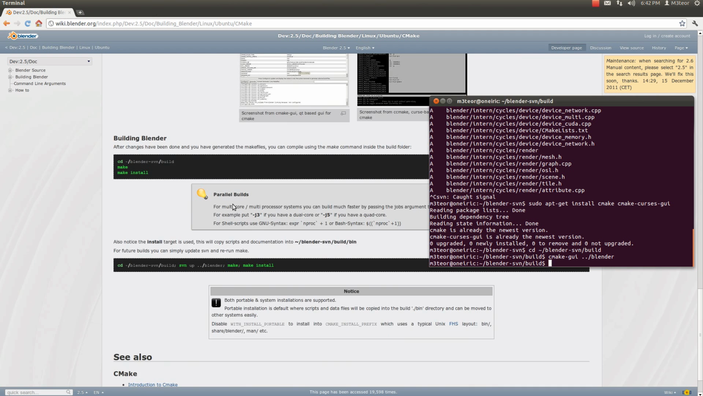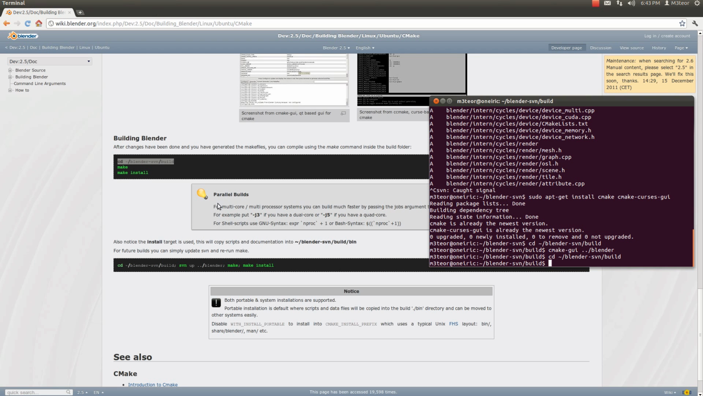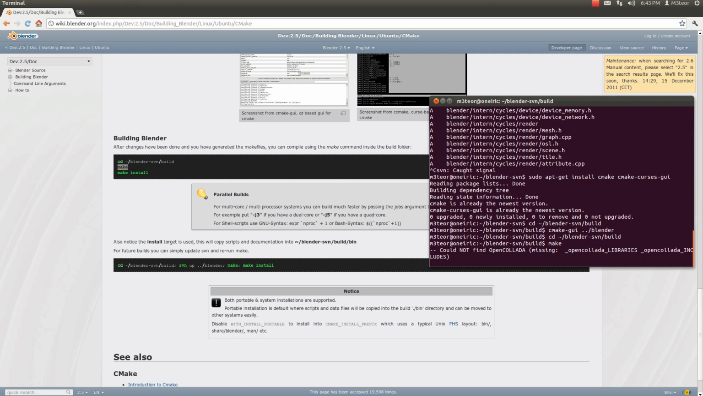Then the last step that is needed for this is you need to cd, make sure you're in your blender-svn build, which I already am, but you can make sure by just pasting that in and hitting enter. Then you need to run the command make followed by make install. If I just run make very briefly to show you what it should look like, this will take a fair amount of time.